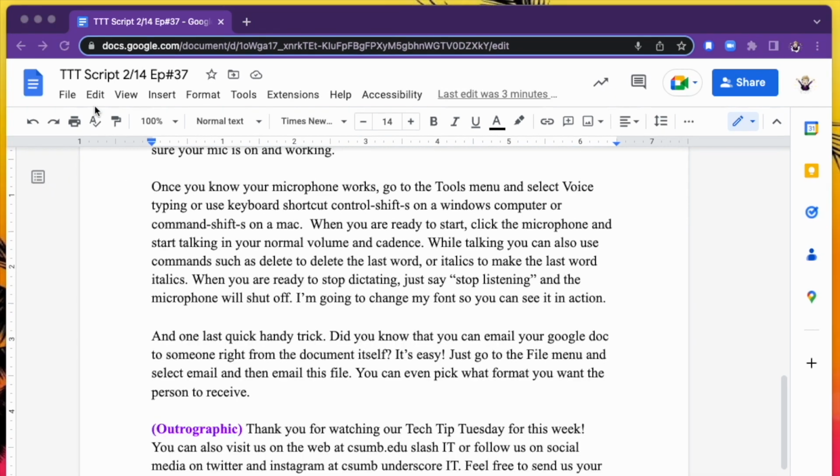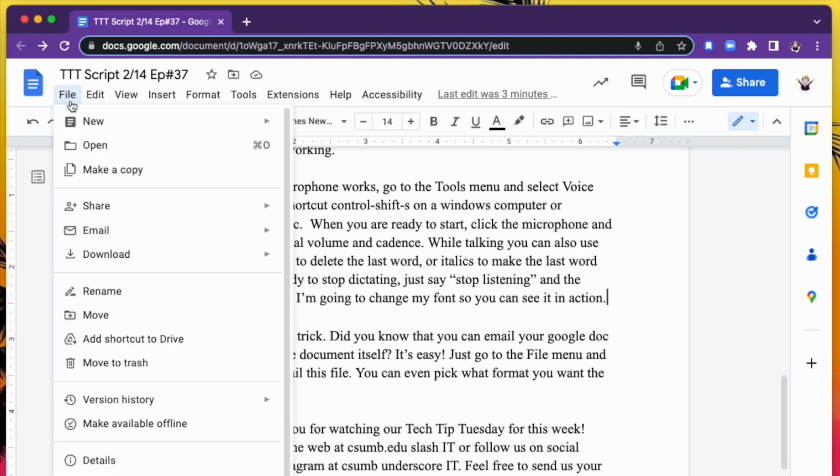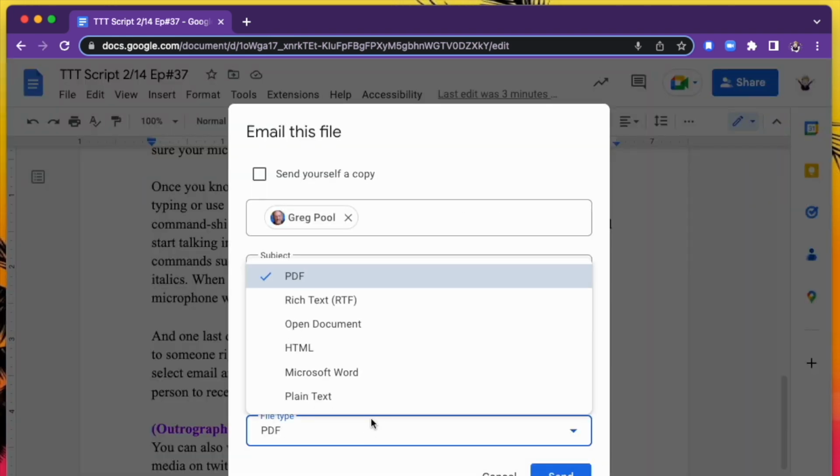And one last quick handy tip. Did you know that you can email your Google Doc to someone right from the document itself? Just go to the File menu and select Email, and then select Email this file. You can even pick what format you want the person to receive.